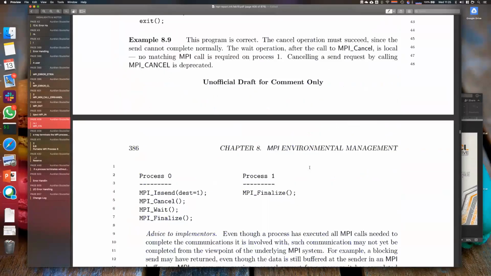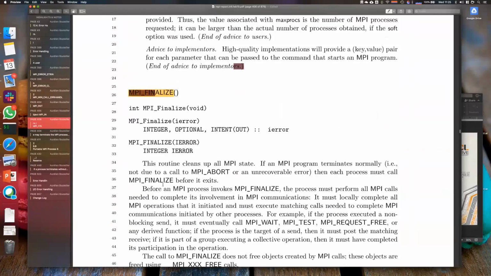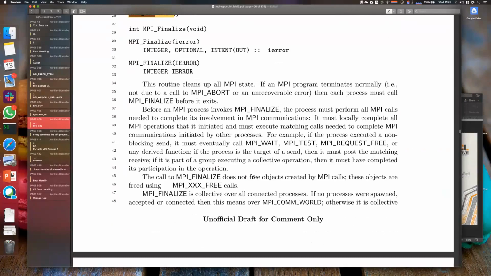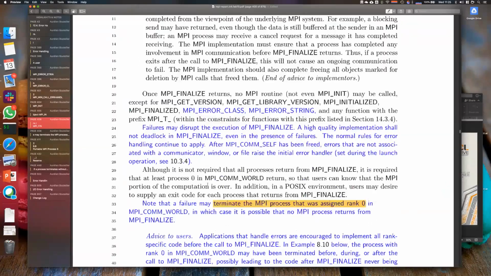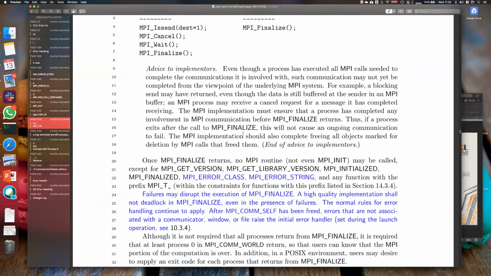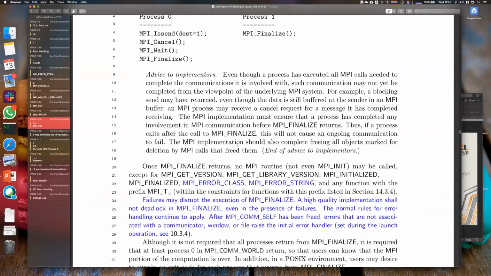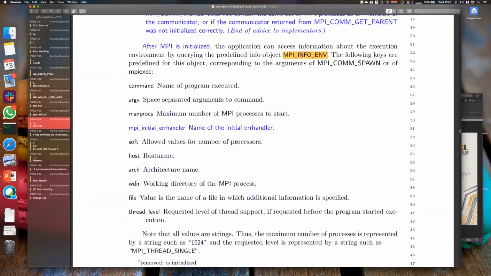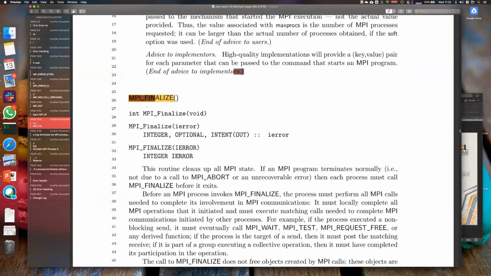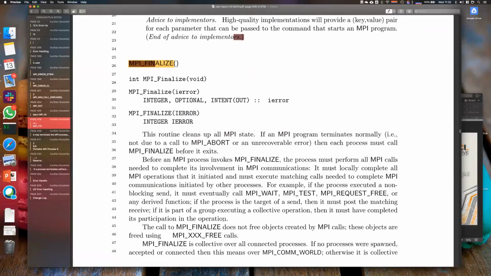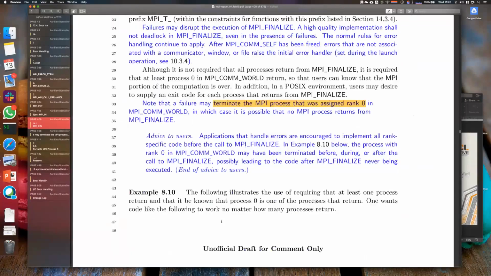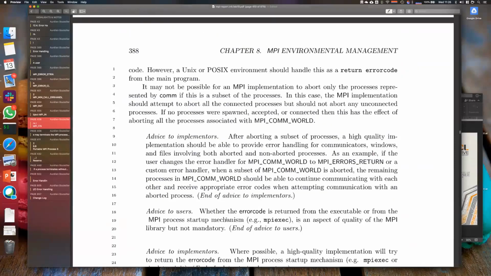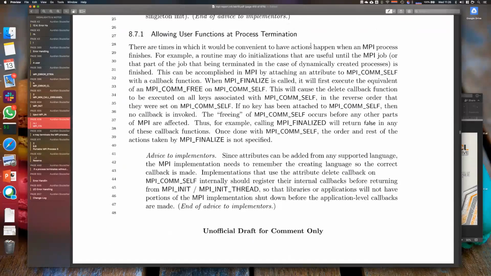Okay, so let me verify. I think it is the correct word, but maybe you're right. Let's verify. That should be somewhere in here where we say the call to MPI_Finalize. Where does it talk about MPI_COMM_SELF here? I think that will be here, allowing user function at process termination.